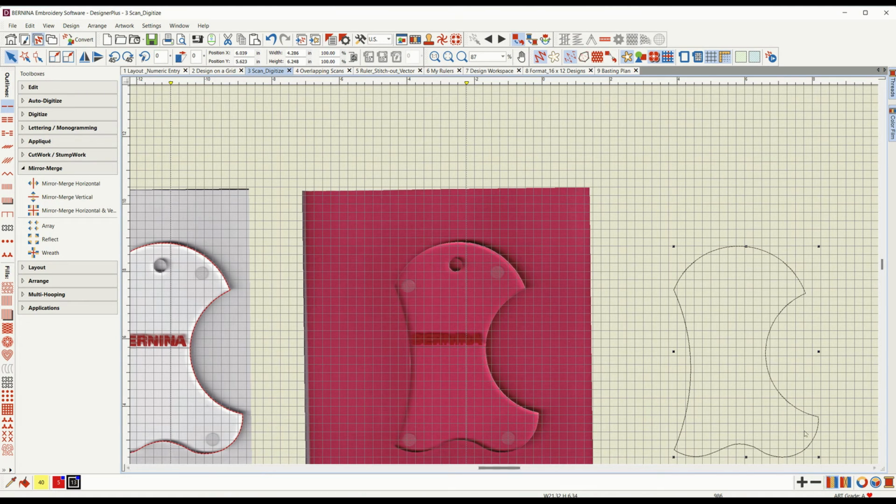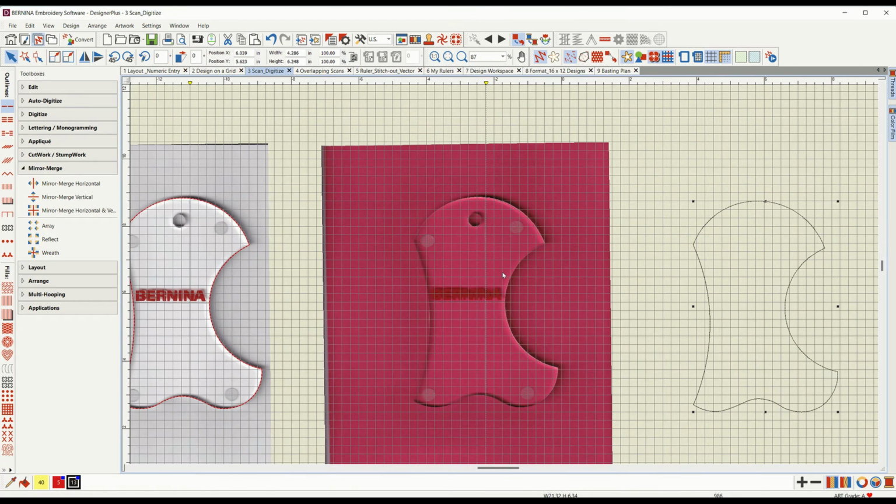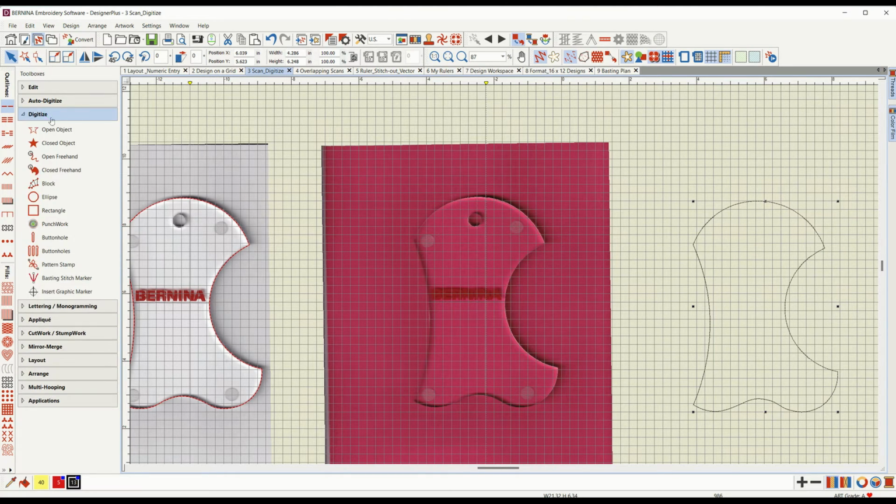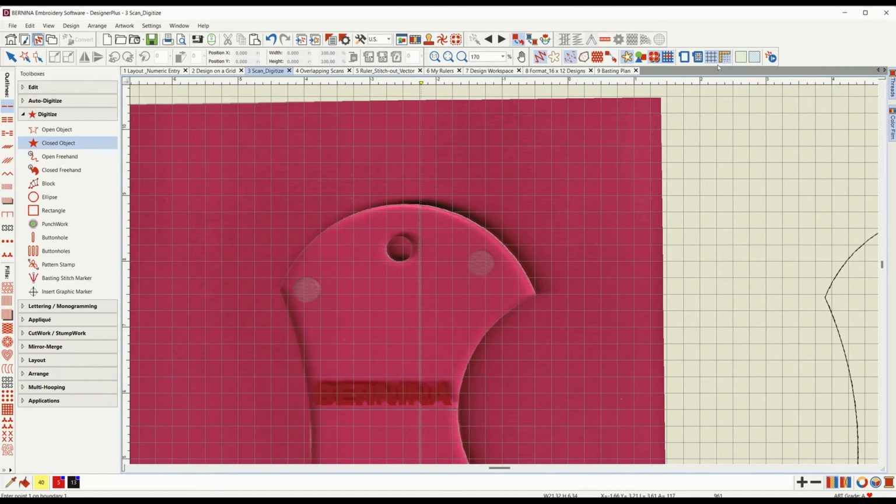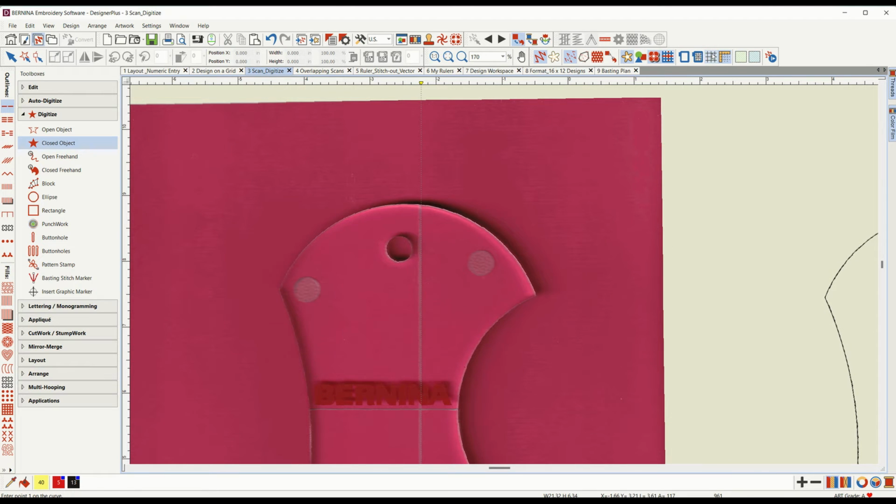Okay, so to digitize, you want to try to use as few nodes as possible. And it's left click and right click as you digitize a closed object as an outline. And I chose yellow because it showed up on the red. And I want to make sure I do not have snap to grid turned on.